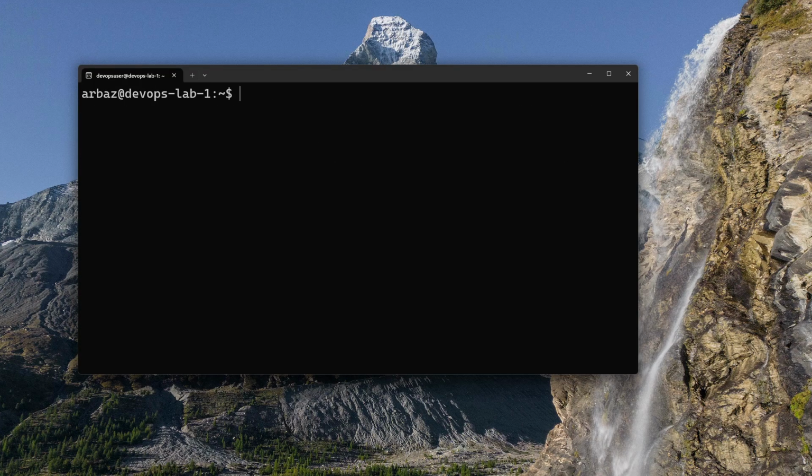Next, let's give admin rights to our new user. How can we do that? So I'm using the usermod command here, -ag sudo DevOps user. Sudo means run the command with admin privileges, so you have permissions to change user settings. Usermod is the Linux command to modify a user account.